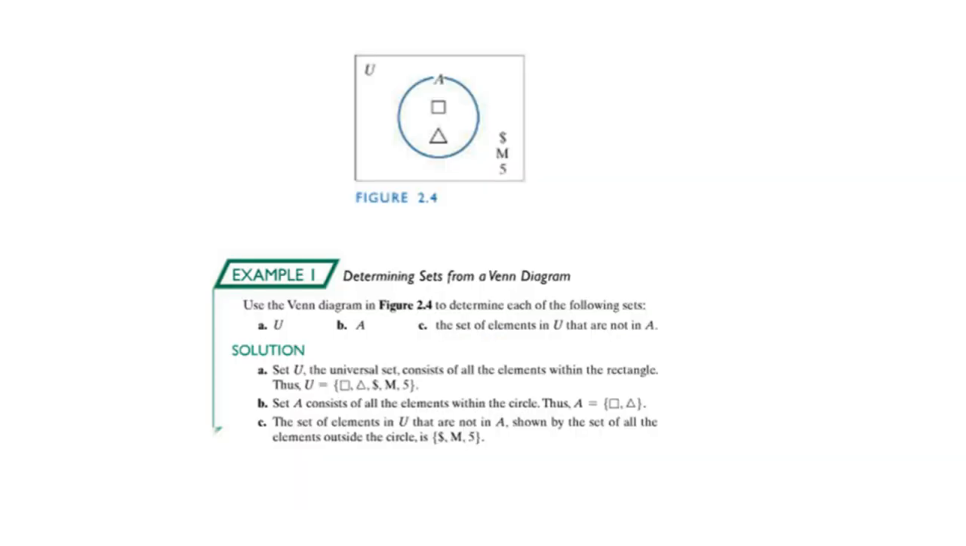So let's see if we can shine some light on the idea of a Venn diagram. Figure 2.4 is an image of a Venn diagram. We have a rectangle, the letter U, we have a circle labeled A with some shapes inside, and then still within the rectangle we have a $ sign, capital M, and the number 5.